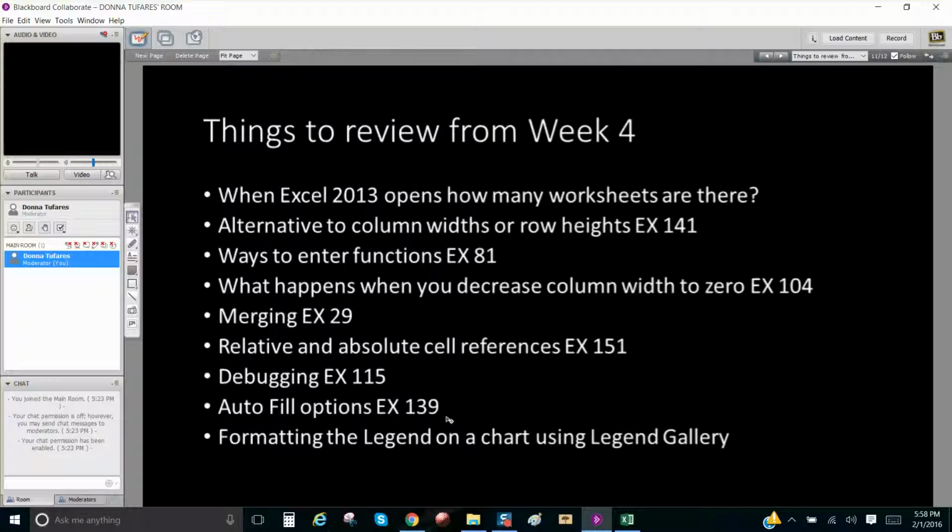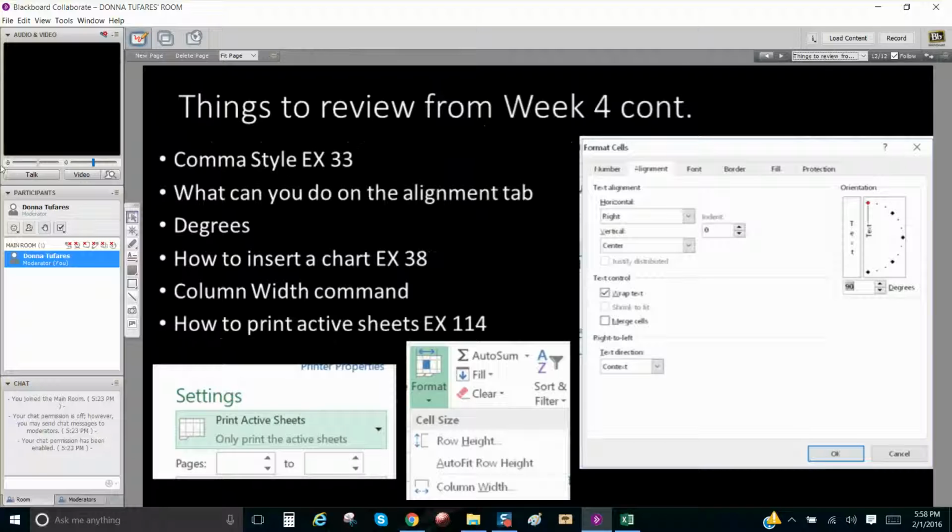Know the autofill options. They're listed on EX139. You can format the legend on the chart using the legend gallery, and I couldn't find that in the book. The comma style. What happens when you choose comma style? That's on EX33.